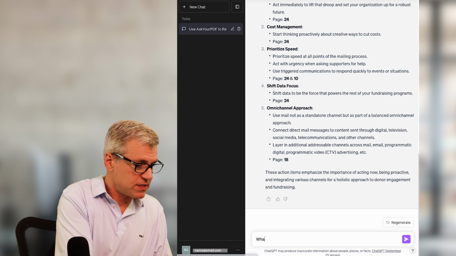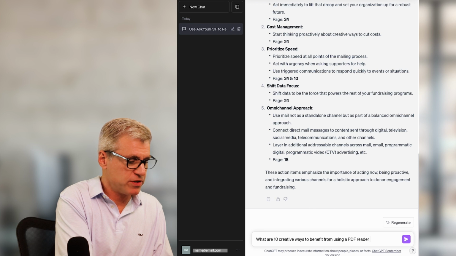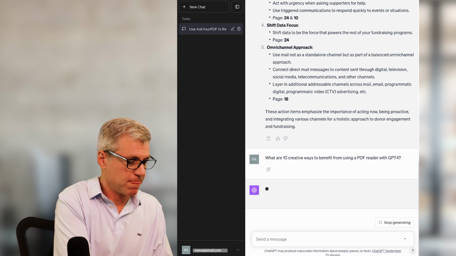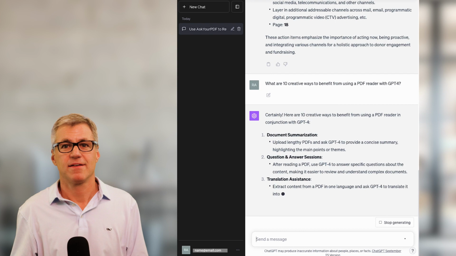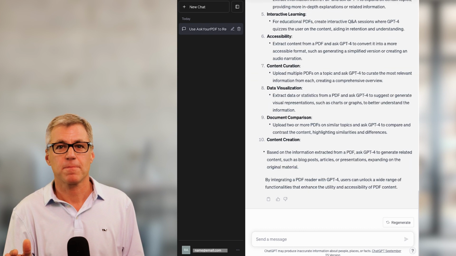Again, there are many ways that you can use this plugin. In fact, let's ask GPT-4 what are some of the ways to use a PDF reader with GPT-4. I'll type, what are 10 creative ways to benefit from using a PDF reader with GPT-4? Seriously incredible. Like, the possibilities are amazing.